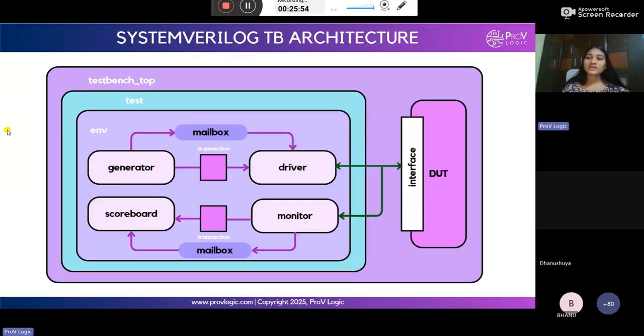So this is our design, the DUT. The DUT is the design, and the testbench top is the testbench, where we generate some stimulus. Suppose address and data are there: address equal to some value, data equal to some value. We need to generate these and pass them to the DUT. Then the DUT works according to the input stimulus and generates the output according to its functionality.